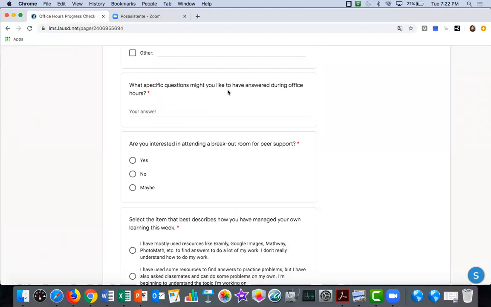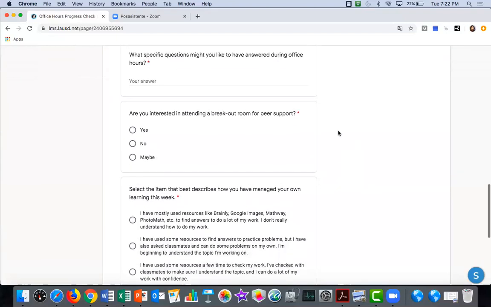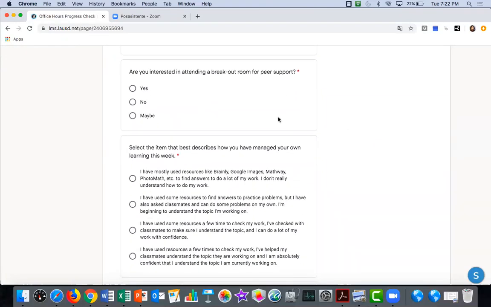What specific questions might you like to have answered during the conference, right? Having those ahead of time will be really helpful for you as the teacher to be able to really target those needs. Are you interested in attending a breakout room for peer support? Some of the video conferencing resources provide support for the host, or you, the teacher, to have these breakout rooms. So then you could group students in different ways, either randomly or by ability level based on the data that you've collected on quizzes they've taken, or discussion posts and different assignments they've submitted.